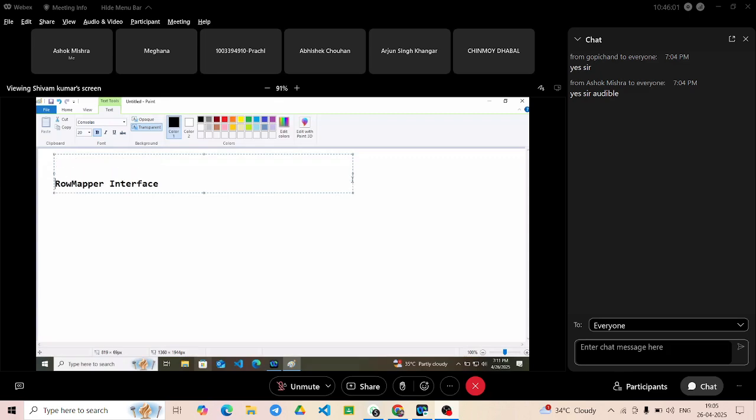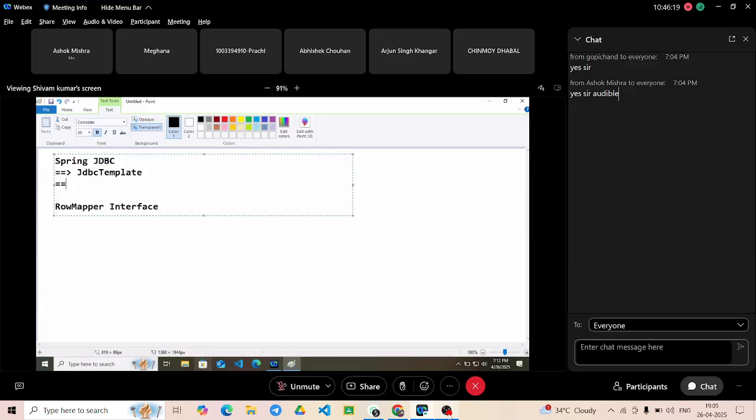What we have discussed? We have discussed Spring JDBC, and Spring JDBC gives us one central class, that is JDBC template. We also get the row mapper here. JDBC template is a class, and row mapper is an interface.